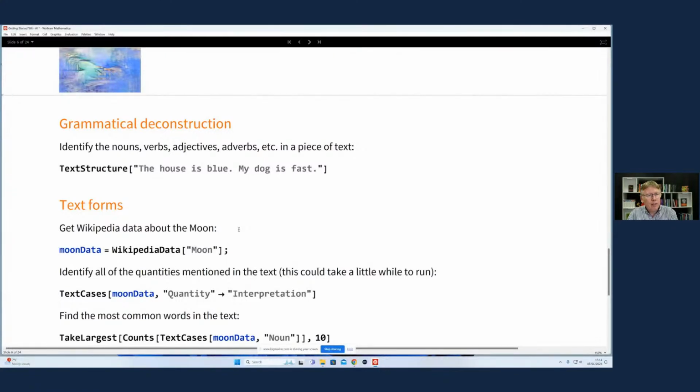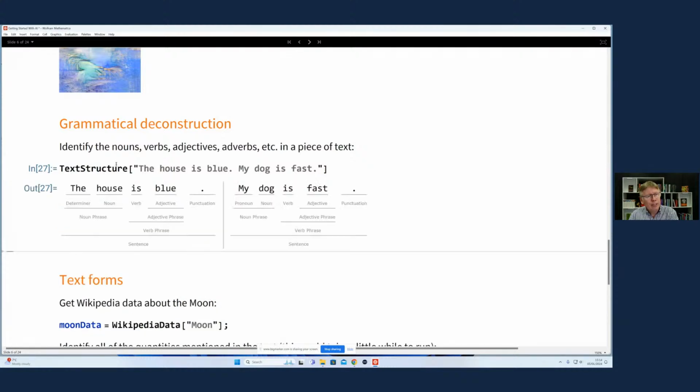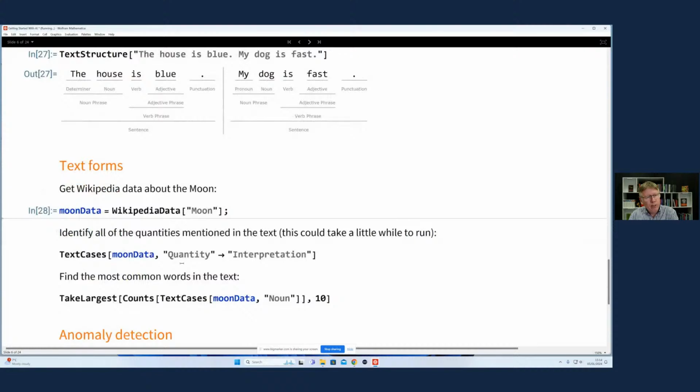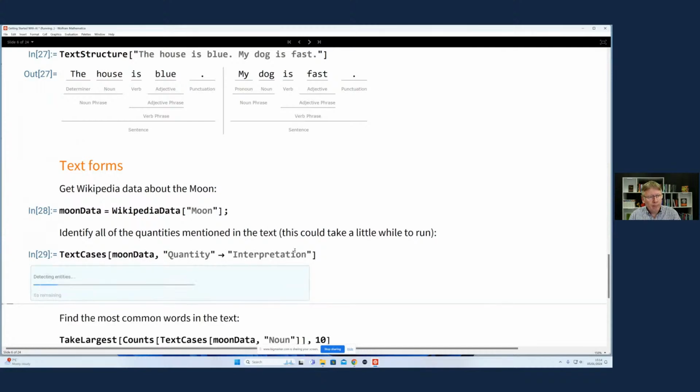Another high-level set of useful machine learning things built into the language are to do with natural language processing. Those can be at quite structural levels. I can take a sentence here and decompose it into the noun, the subject, the object, and separate sentences. Or at a much more component level, in this case, I'm fetching the Wikipedia page on the moon, but I want to search that text for all of the things mentioned that are of type quantity, and figure out what those quantities look like.